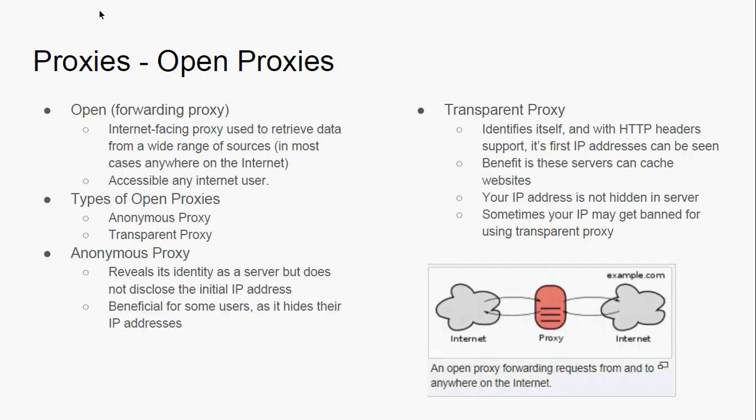So when we say open proxies, the user is aware that he is being routed through the proxy. There are two types of proxies, as I said: anonymous and transparent. Anonymous, as it says, doesn't reveal its IP address, nor does it disclose the user's IP address to the target server. This is useful when you do not want to disclose your identity, so it's beneficial for users if they want to hide.